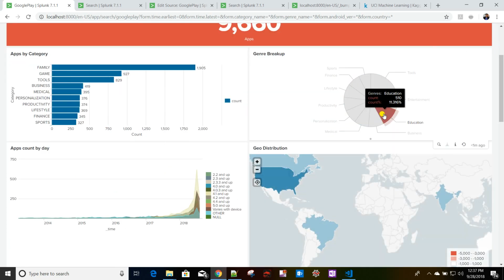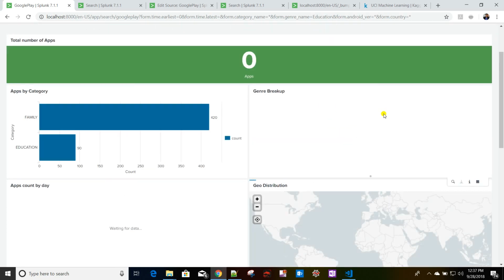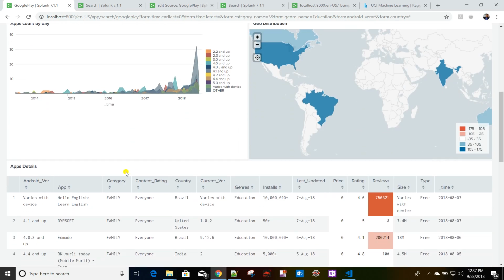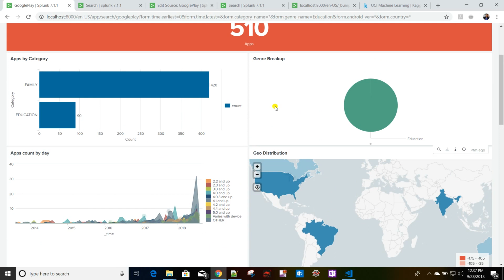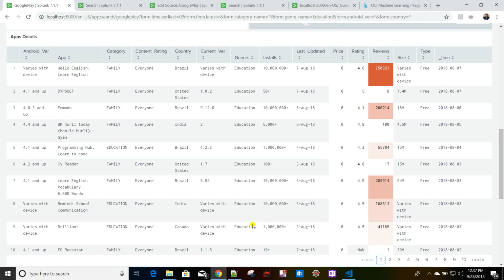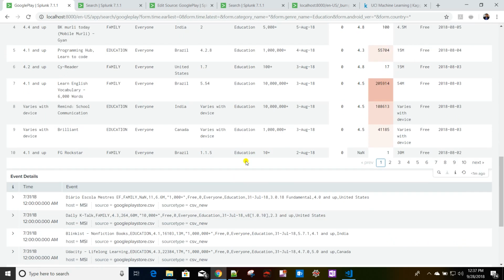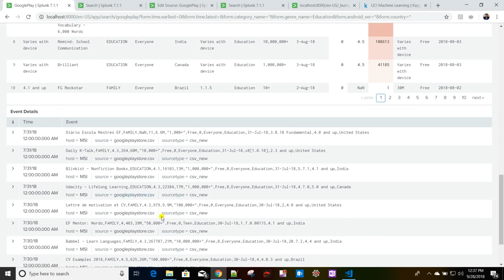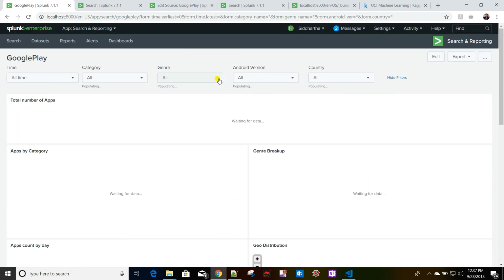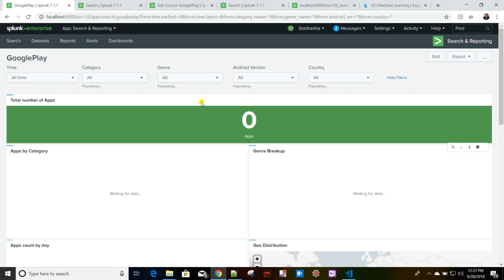Now if I click on here, based on that value, see, it is refreshing all other dashboards, including this table as well. If you see, the genre is education, right? All the genres have been refreshed with the education value. Similarly the events as well. All the education values are coming up here. Now again I can go back here in a similar way.